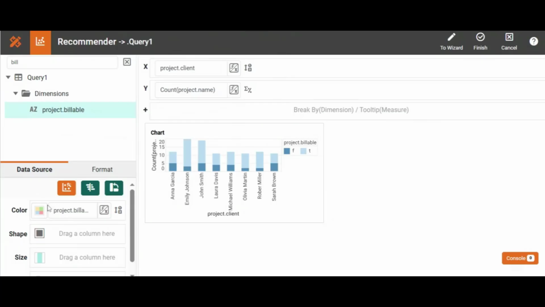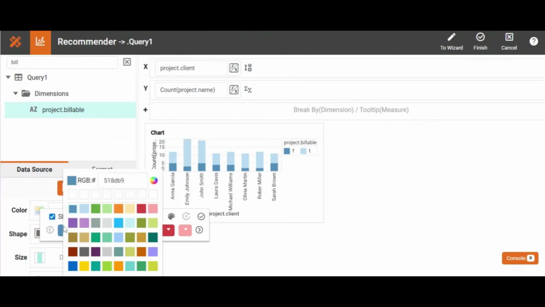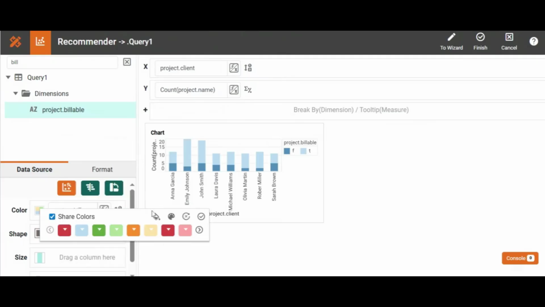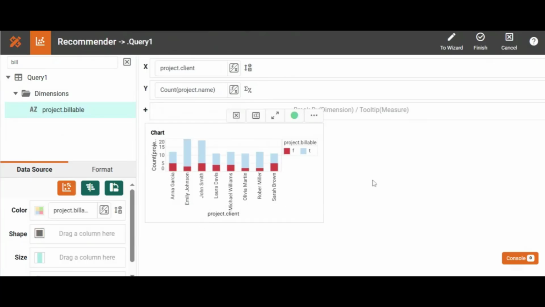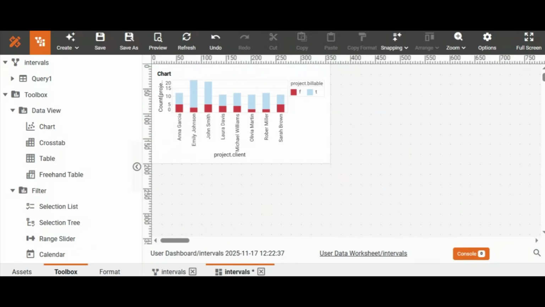So to do this, I'm going to click on the color palette icon. And for my first color, I'm going to change it to red. Click the check mark to edit. Okay, click Finish. So now I have a chart that clearly communicates the billable status of projects for the different clients. But I would like to drill down into the individual project data.